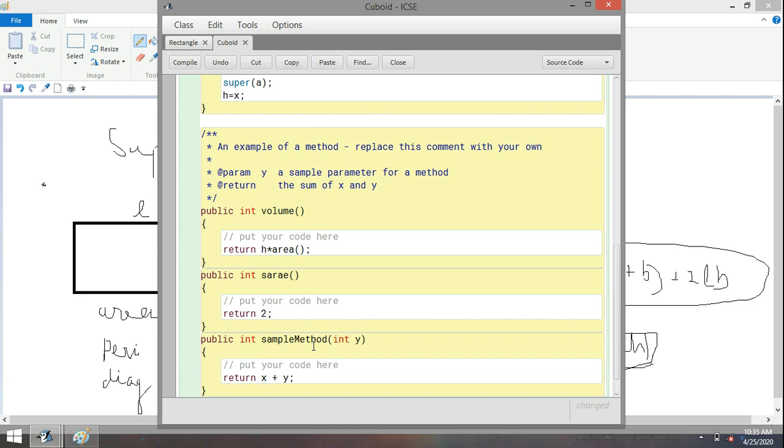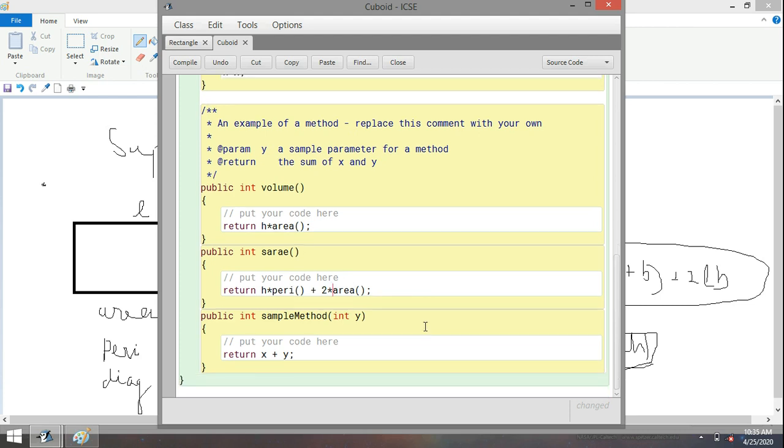Return twice into h into, right now twice is not needed, h into peri. So peri is giving me two values, plus 2 into area. 2 area is 2 into LB, and the perimeter into height is 2 LBH, 2 LH, and this is 2 LB, so all the 6 faces area is there.